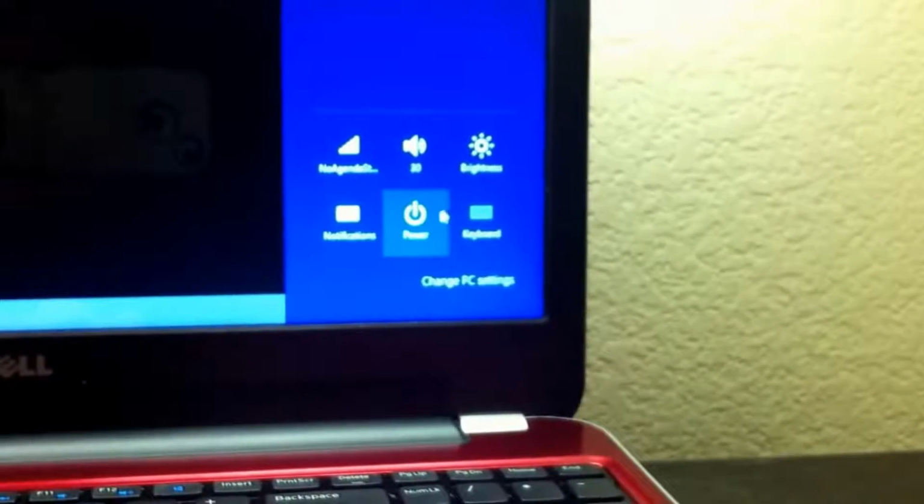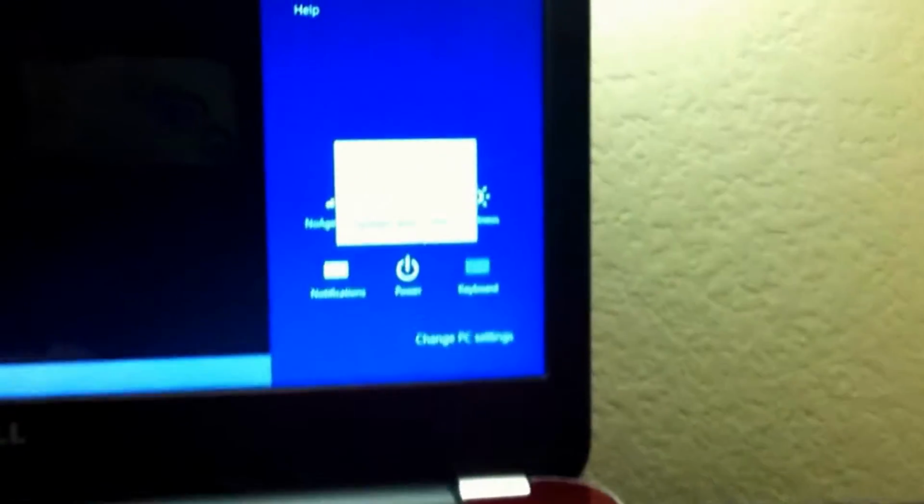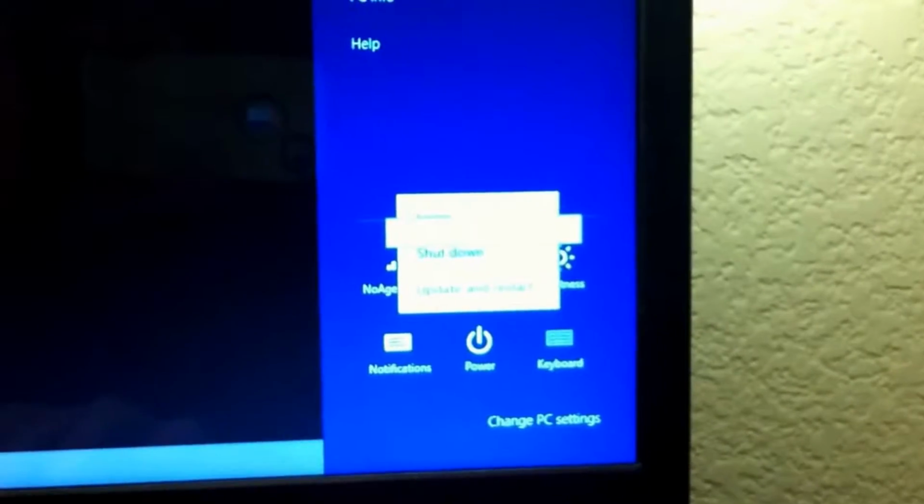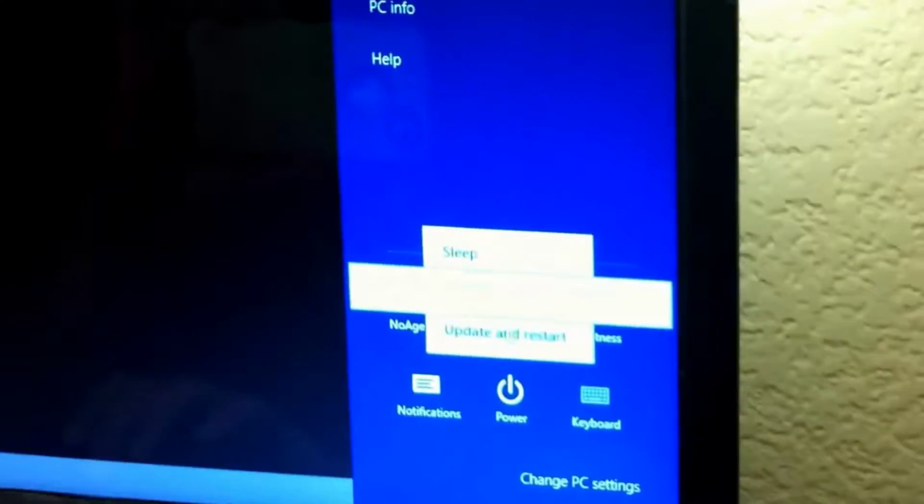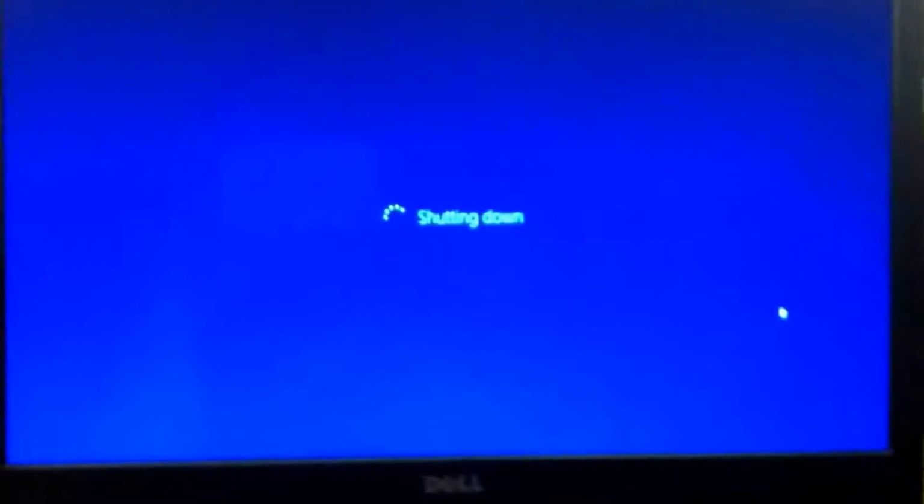So, this is Windows 8. I got to go over here. Power. Shut down. We have to boot off the USB stick and set a partition as active. If I recall correctly, that's how this is done.